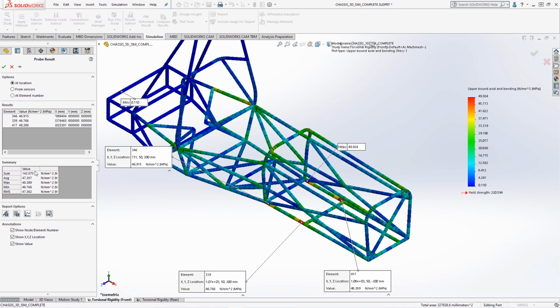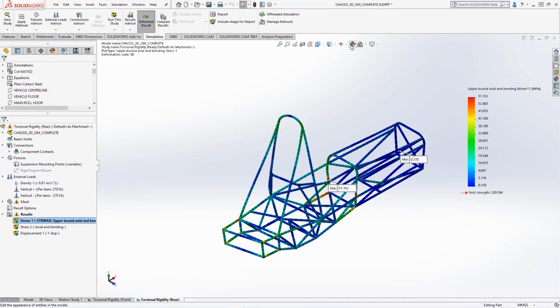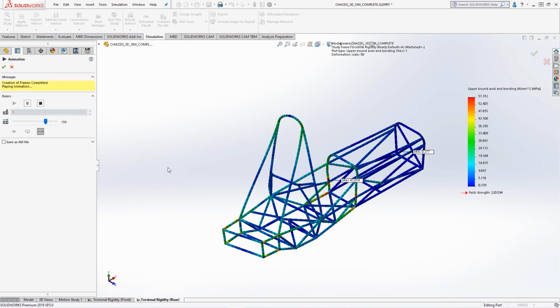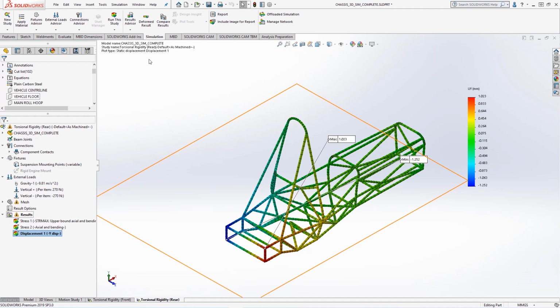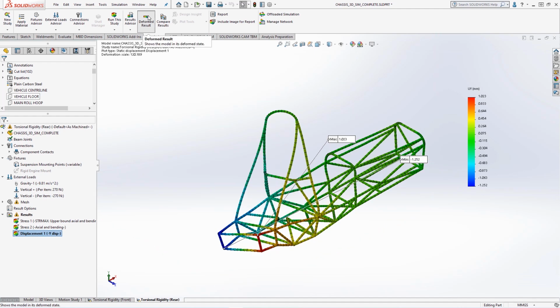A similar setup has been created to test the torsional rigidity further by fixing the front suspension mounting points and applying a force to the rear suspension nodes. We can see the maximum stress is slightly higher when considering this case, but still comparable, and the distribution of stresses through the engine support members is more evident. As before, we can animate the displacement in the rear bulkhead and engine cradle members.